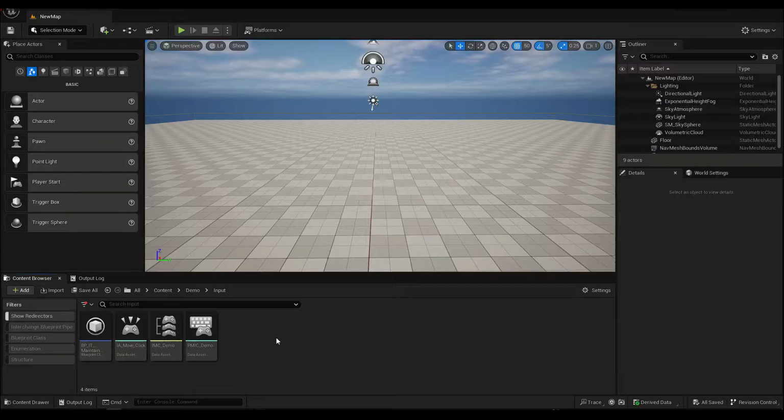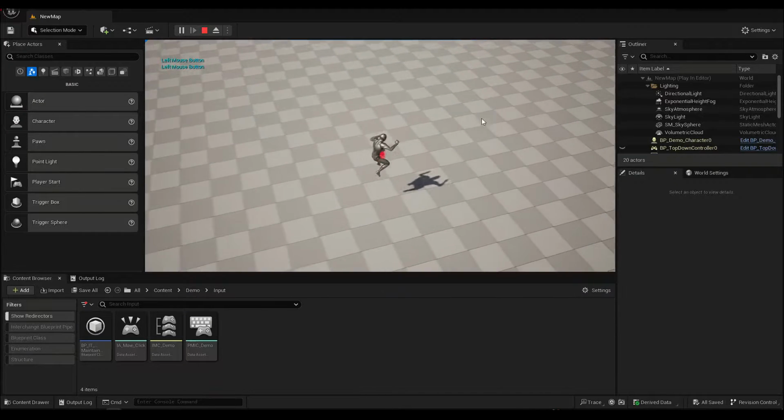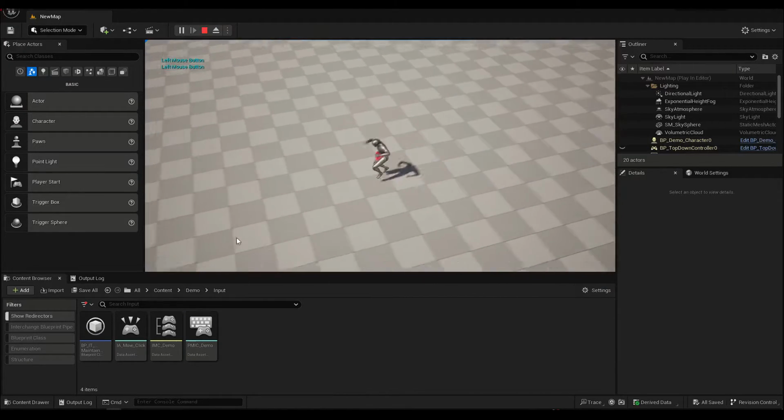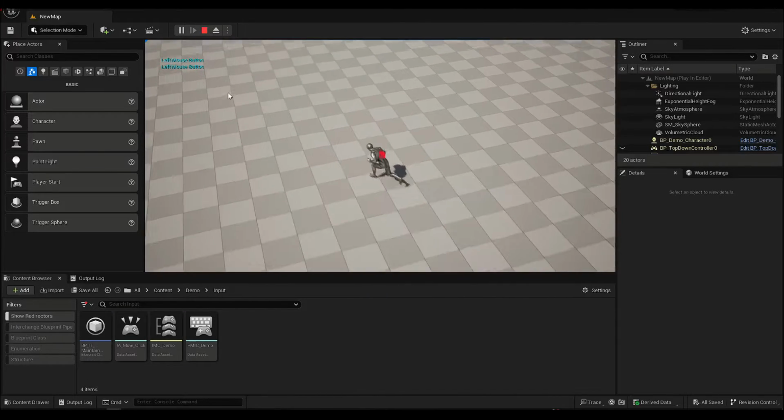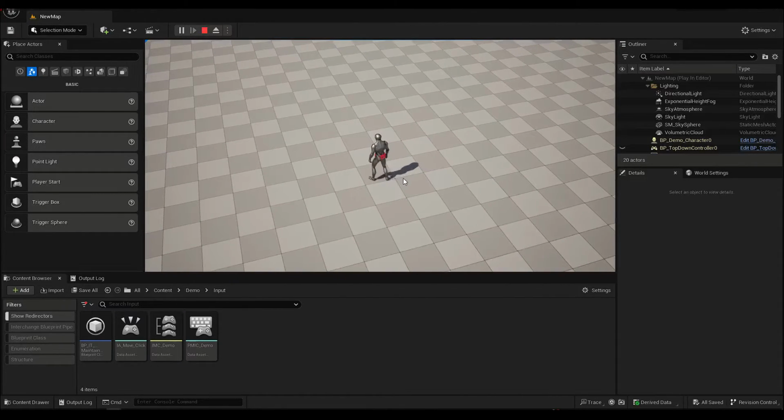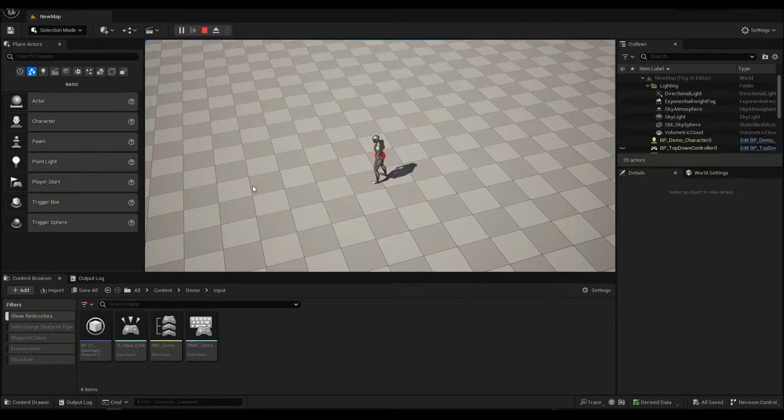So I already have my character, I have the mapping context, so I have click to move, and I'll keep it simple with a jump trigger. So right now I can jump when not moving, but I'm going to make it so you can only jump when you've hit a certain velocity. So if you've got a running start kind of thing.